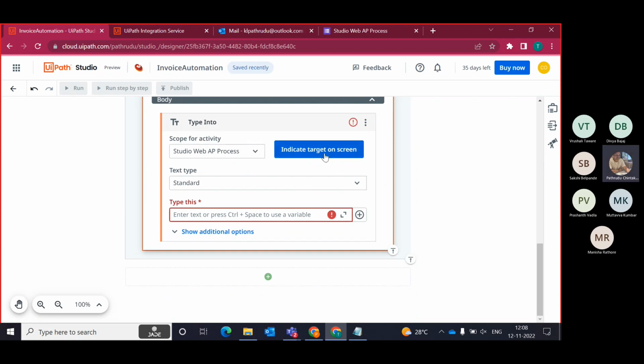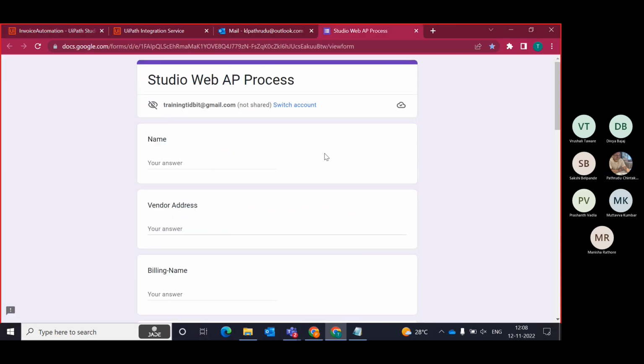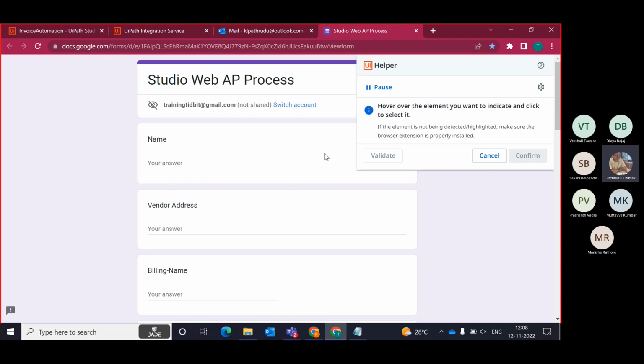So now we just need to indicate on which element we want to do the input. It depends. All these input methods are completely dependent on the target application, the way they developed that application. So we just need to select the suitable method to interact with those applications. There is no concept of hardware events in Studio Web. Once we start the execution of this process, we'll come to know. Once I select this name field, let me execute that and see, and then we can continue with the other fields.